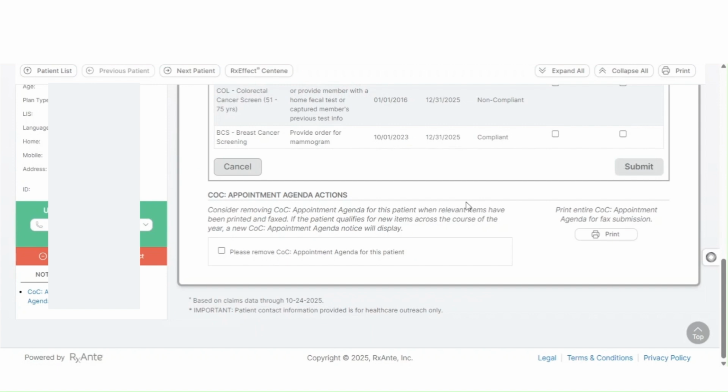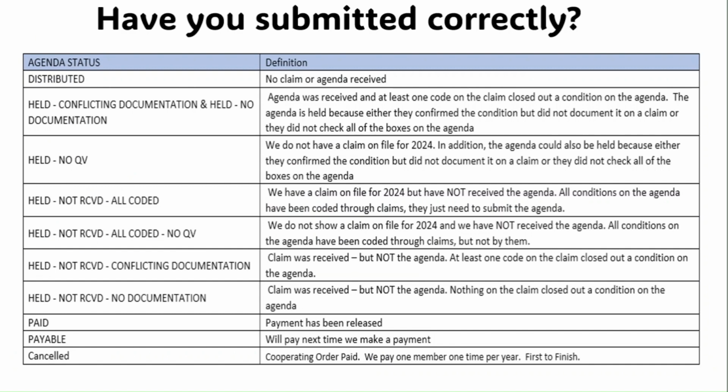So now let's go back and see the statuses. Remember, we discussed the statuses of the appointment agendas, right? So now we will see what those statuses are, and let's discuss a little bit more about them. Have you submitted your agendas correctly or not, right? And if you did submit, what happened to that submission? So there are certain statuses for appointment agendas, called agenda status, which you see here.